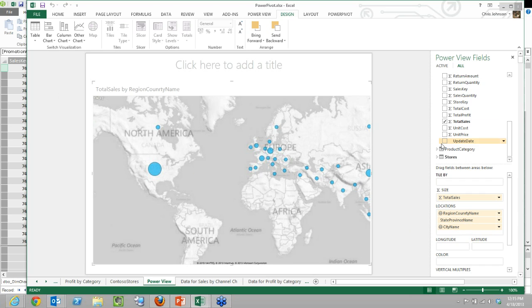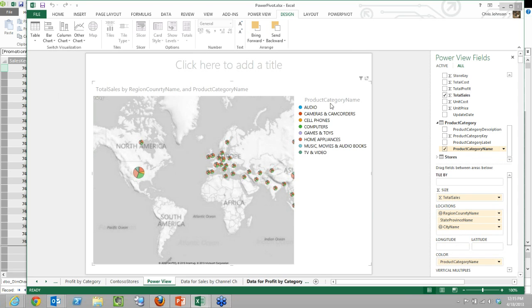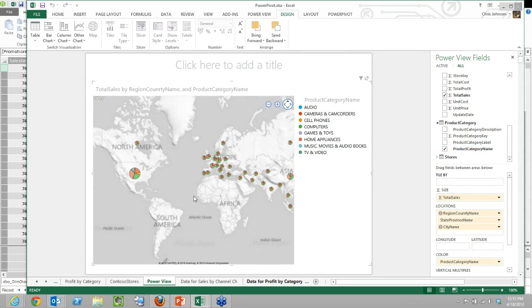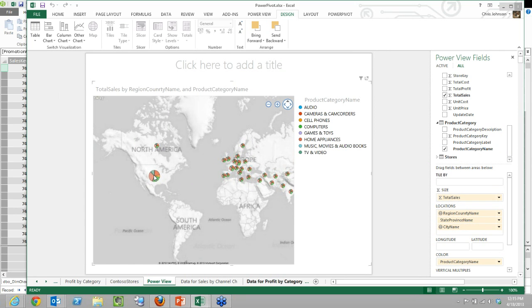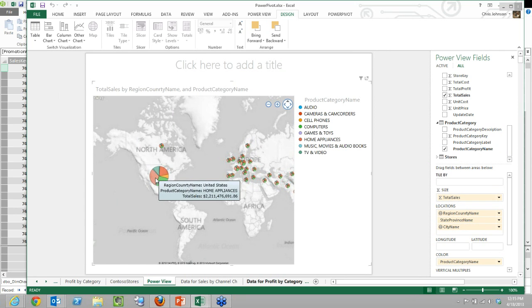So if I come over here and I see my product category data model, and I've got a table in here called product name. If I click and drag this down, I now have a bunch of pie charts showing all of the different sales for all of the different regions. So again, back over in the United States, if I wanted to put my mouse over different things, as you see, home appliances accounted for 2.2 billion of the sales, computers accounted for 1.8 billion of the sales, and it's very easy and very quick.